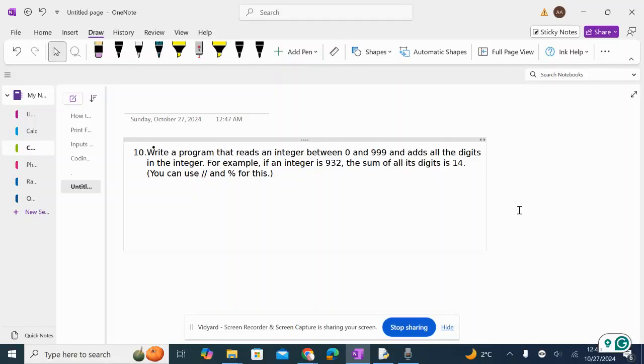We have here our first demo for our second lesson, and it says write a program that reads an integer between 0 and 999 and adds all the digits in the integer. For example, if an integer is 932, the sum of all its digits is 14. You can use the double division and the modulus for this.